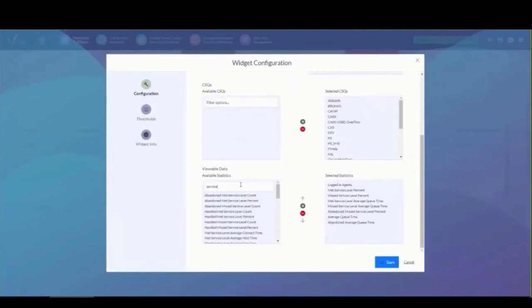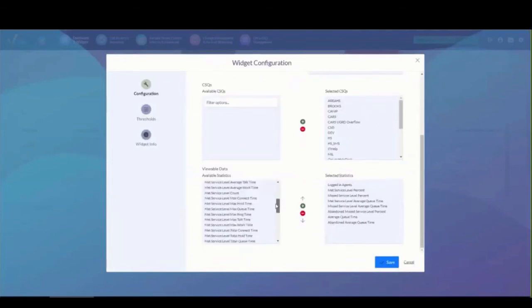So I can come in, I can type in service level, and I'm going to be able to bring back all your service levels. No limitation of, oh, if I have this service level, then I can't add this one, or if I have this one, then I can't remove that one. We don't put those limitations on you guys. What we like to do is say, hey, let's build something that works for you. Let's give you the fields that are most important to you.